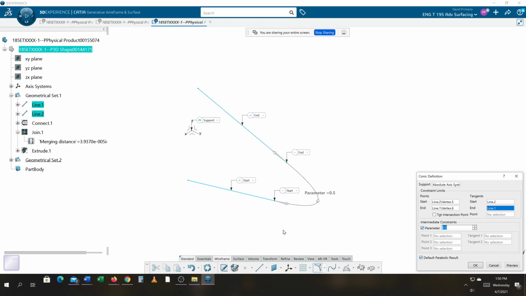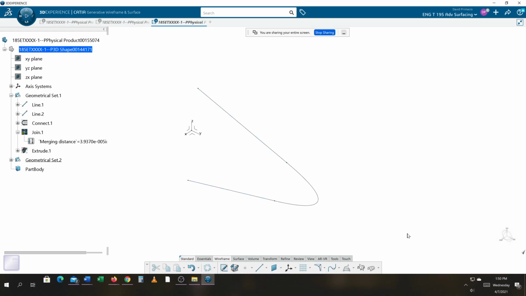Okay? And then the parameter is 0.5. It's telling me it's a parameter of 0.5. What type of conic is that creating? Parabola. Exactly. I'll say okay. All right, and that's how I created a parabola.